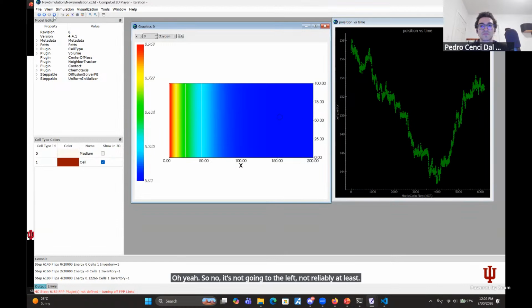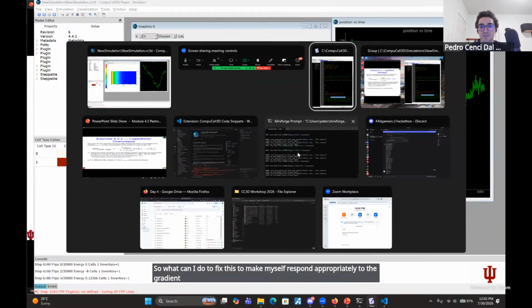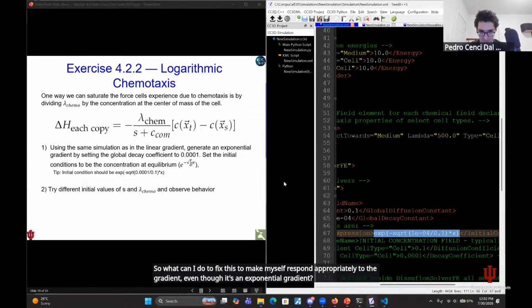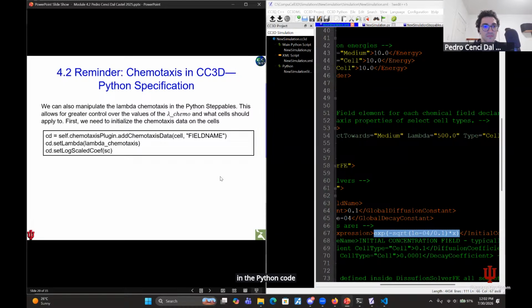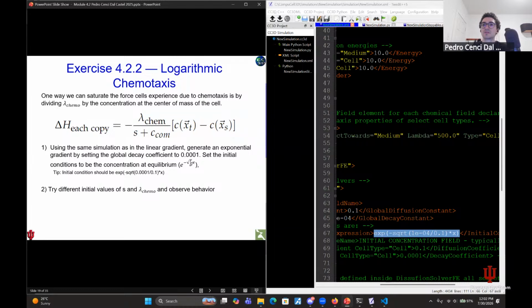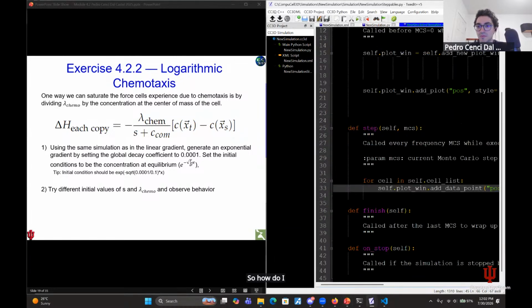So what can I do to fix this to make my cell respond appropriately to the gradient, even though it's an exponential gradient? I set a lambda chemotaxis that is lambda divided by a saturation coefficient plus a concentration, the concentration of the field. And I'm going to do that by changing the lambda parameter in the Python code. So how do I do this? I'm going to my steppables here.